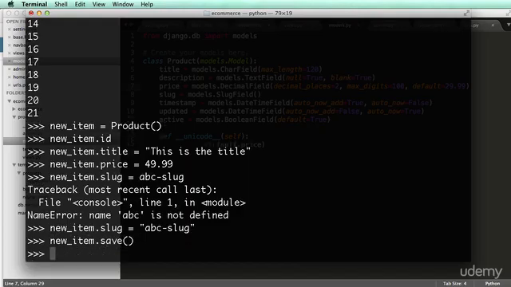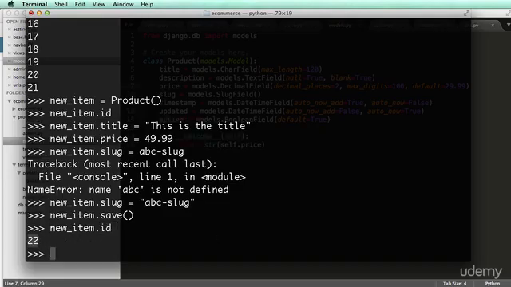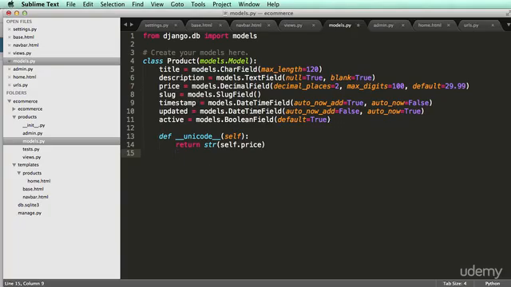Now that I saved it, I could do new item.id again, and it actually created a new ID, right after that one. So that's a way to actually create models inside of the Python shell. So you can really test a lot of things out here, and it will also allow us to do all types of stuff, which would include doing our own instance methods. So let's do an instance method so you can see what I'm talking about.